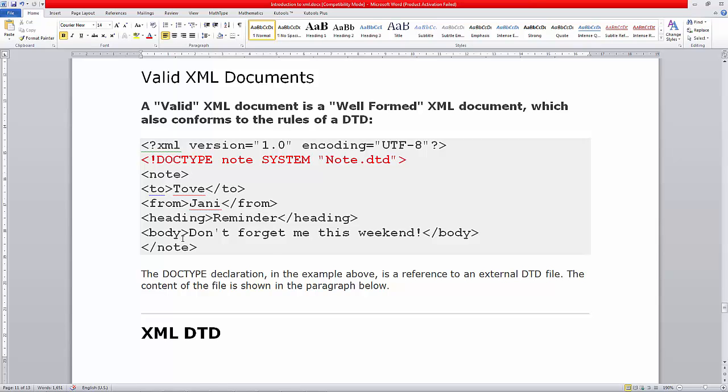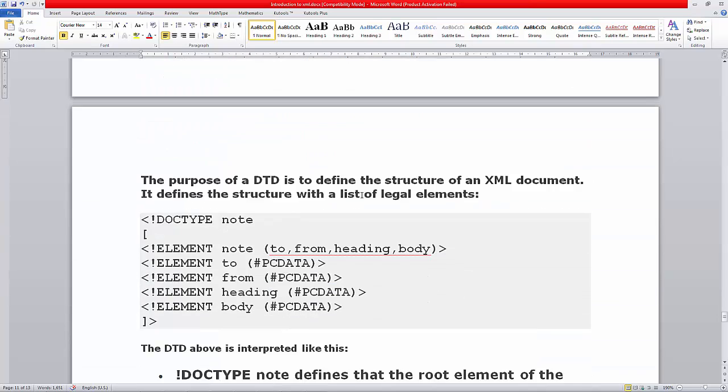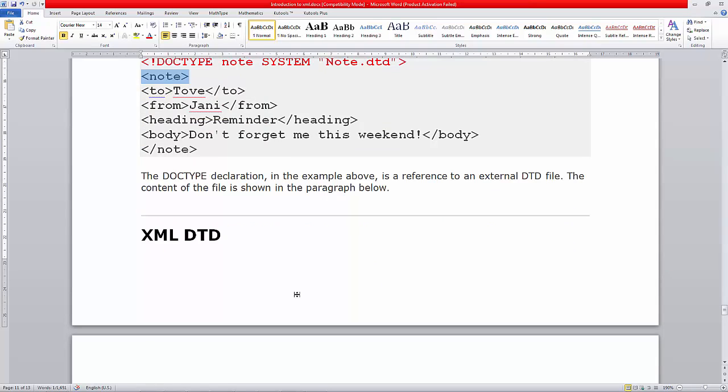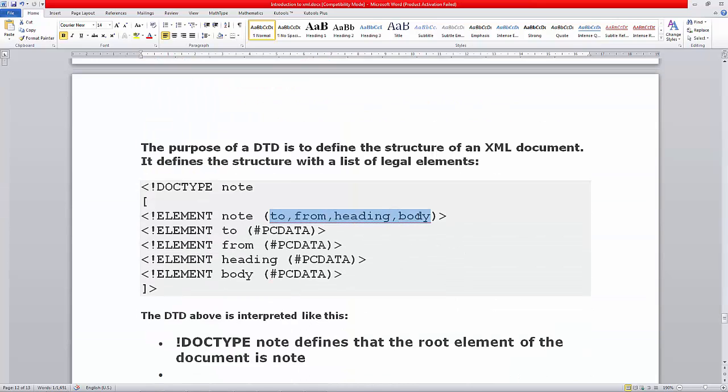So the DTD defines the structure of the XML document, such as doctype is note, and then element note has to, from, heading, body, and all those things, element to is #PCDATA. PCDATA means if data is there, since under to there is Tove present, under from there is Jani present, and under heading there is Reminder present, and under note there is to, from, heading and body present. So these things are written here. From this we can have a clear idea about this type.